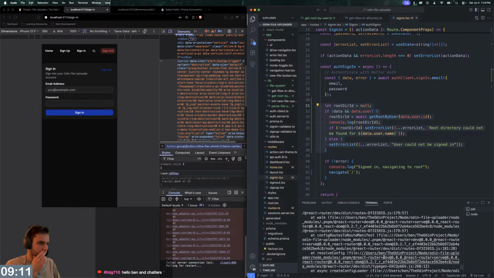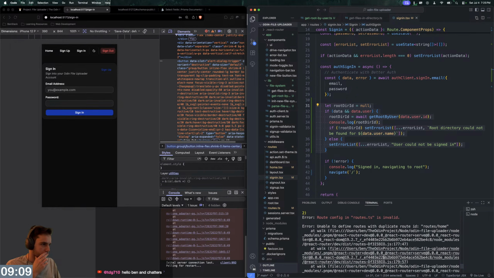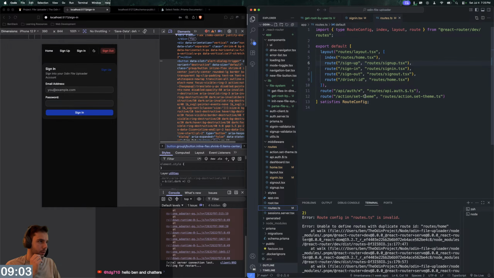Oh god, what the hell? Route config and routes is... oh, the config is invalid. Oh. Well, why didn't you tell me that before? Can it not be... maybe it can't be the same route.